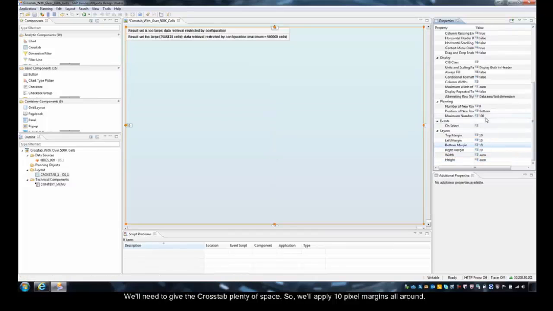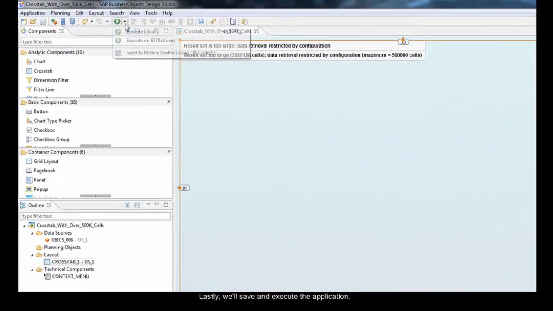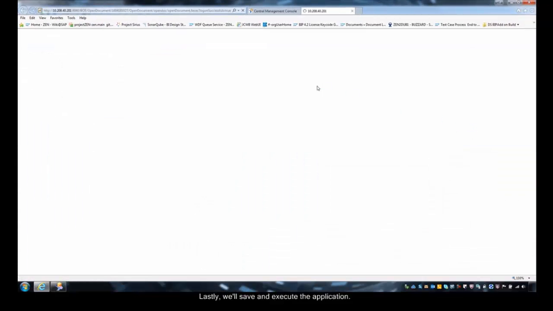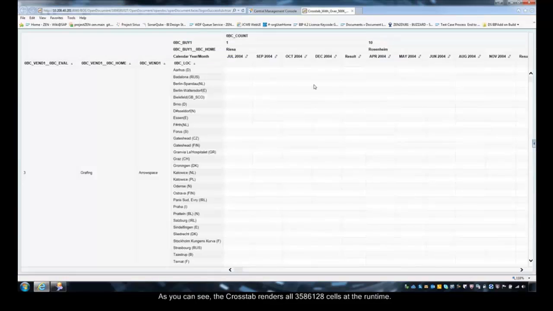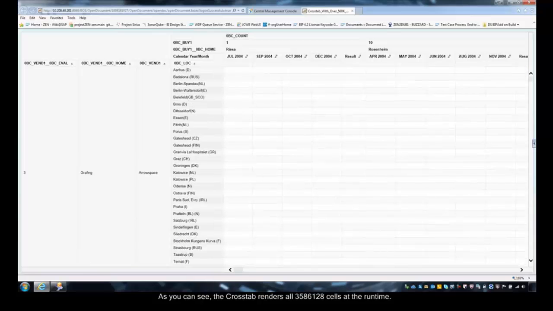So now what we're going to do is give the Crosstab plenty of space, because the roughly 3 million and over cells is going to be very big indeed. Lastly, we'll save and execute the application. And there we have it. The Crosstab renders with all 3,586,128 cells at the runtime.